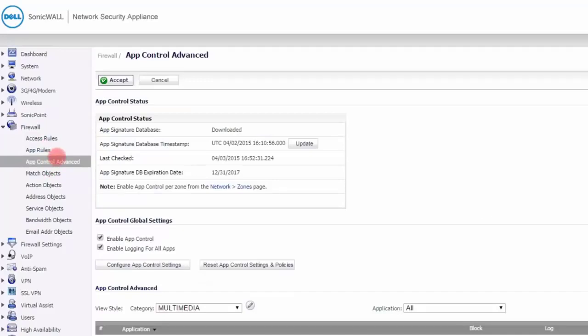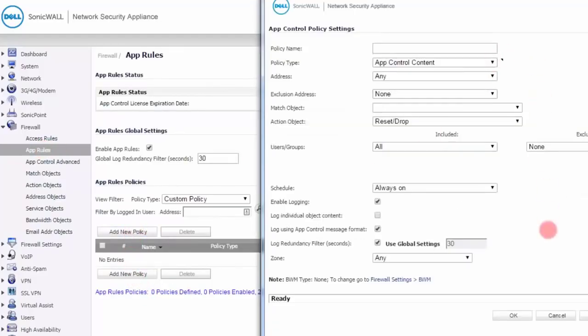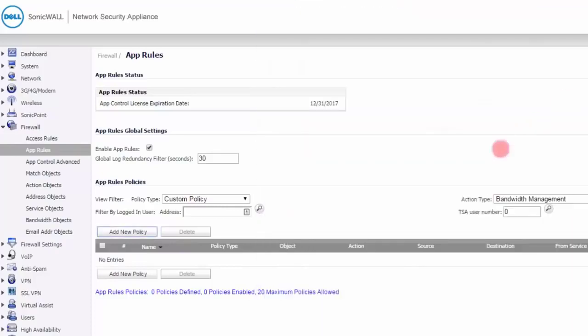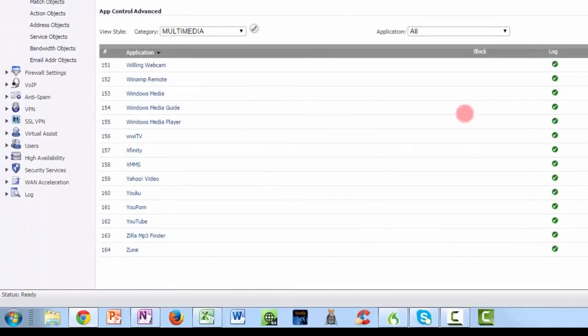So you can see that if you go to app rules, you can add a new policy here, and you can create any app rule that you like. Or if you want the easy way out, so to speak, you can go to App Control Advanced. Now what they have here are app rules that are already configured for you, and you can choose to use them or not.